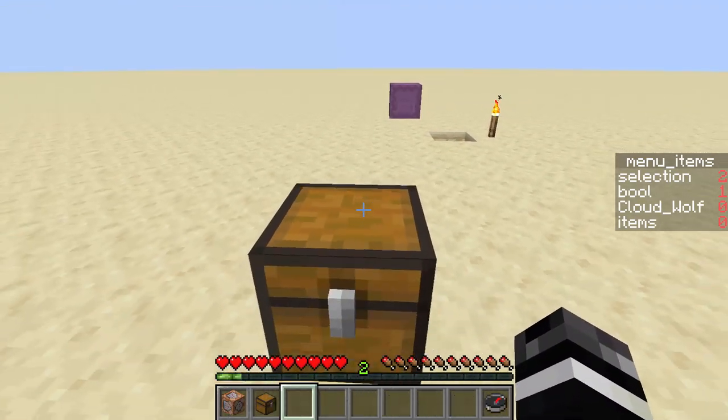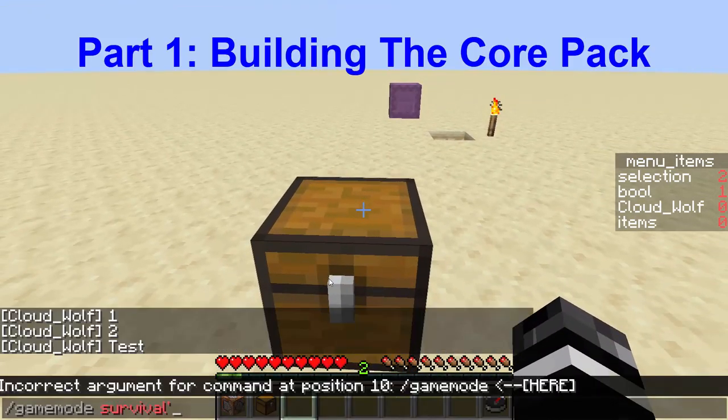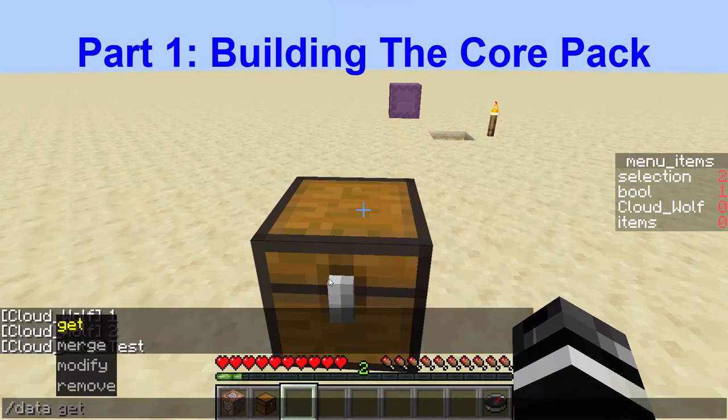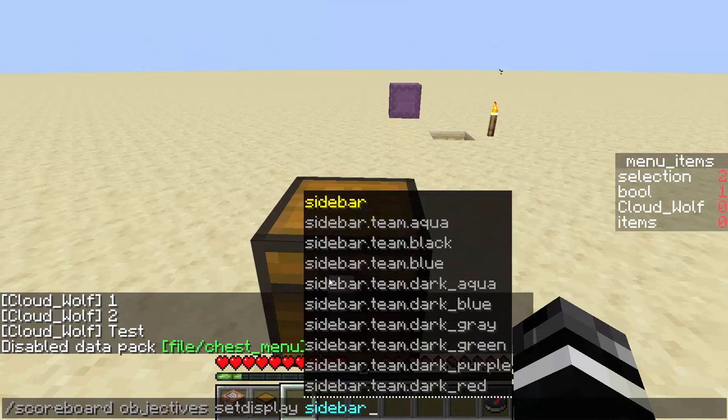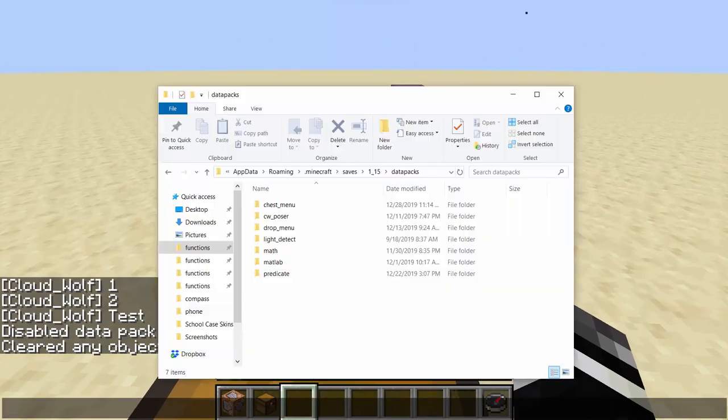So first off, obviously I already made this data pack, so I'm going to be making it again. So let me go data pack disable, chest menu, and I will clear the sidebar for now.